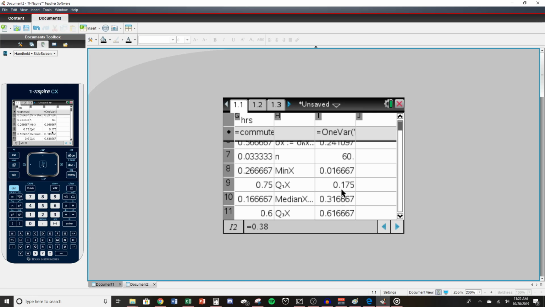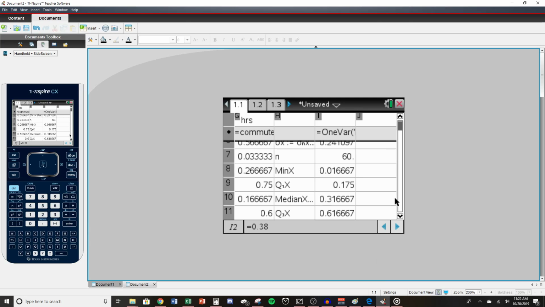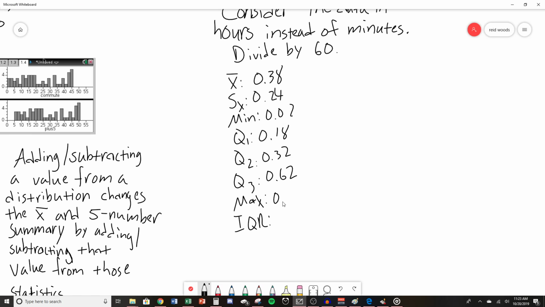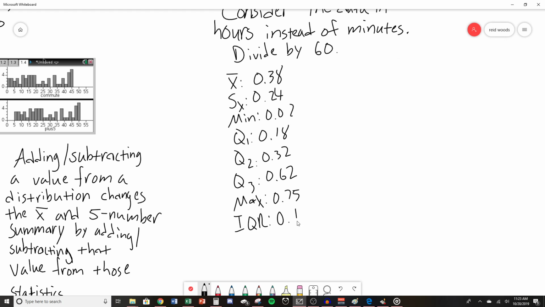Next one is 0.32, 0.62. Maximum, and I'll have to get the IQR here in a second. Maximum is 0.75, and then I'll calculate this IQR. So 0.62, we're going to take away 0.18. So 0.44 is going to be the IQR.